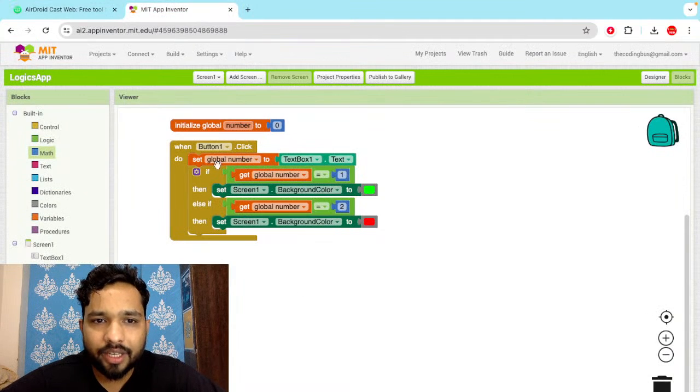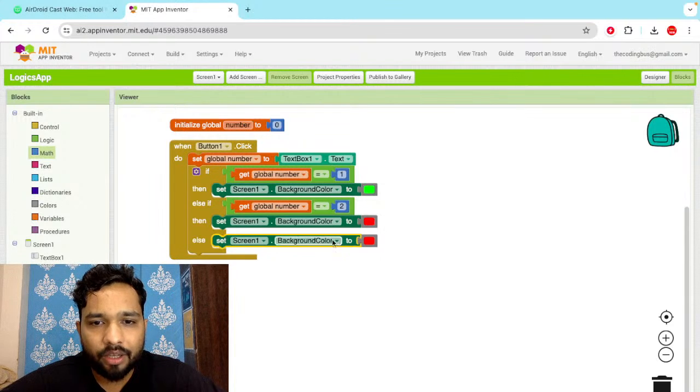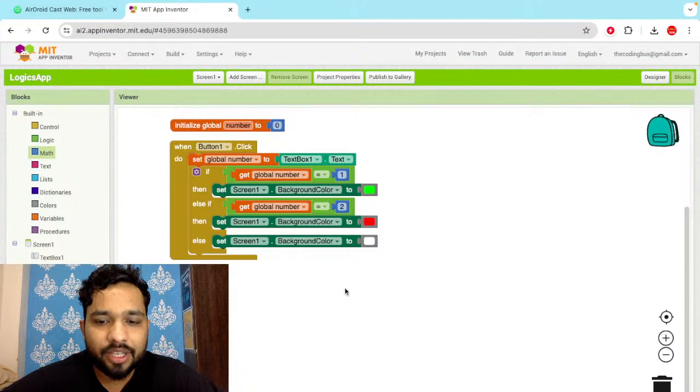So what we have done, the logic is: if the value is 1, then the screen background color is green. If the value is 2, then the screen background color should be red. But if I put, suppose, 3 and click here, what will happen? Nothing, because there is no condition. So I'm going to put the else. It means if there is no condition for that, then by default the color should be white. If I put 5 and click here, it's white. If I put 473, it's still white, because there is no condition for that.